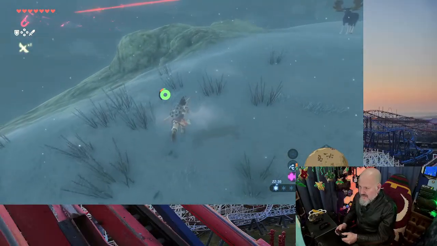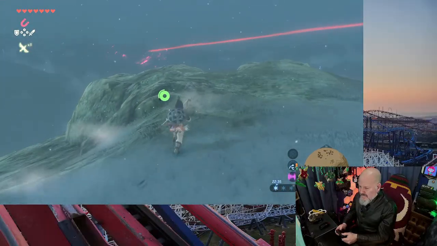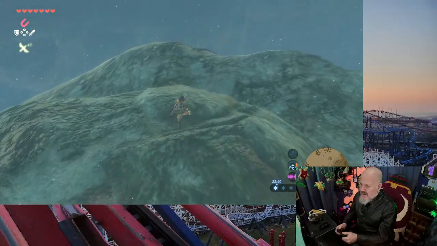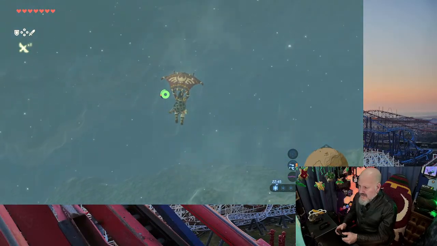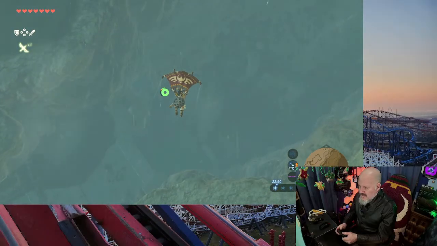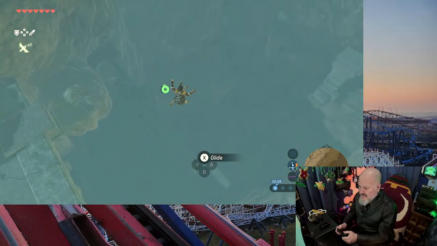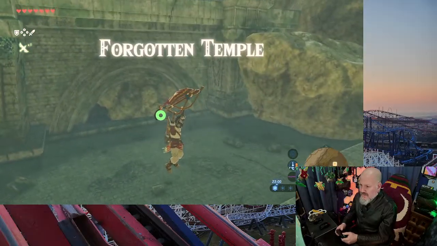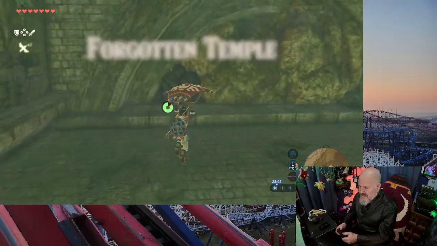So some energy left. Into this rock outcrop. Full energy, and then down I go. I'm looking to drop myself to the front there. And this is a really, really easy, difficult challenge. So I drop into here. And this is the Forgotten Temple. There is a Korok here. Let's get the Korok.